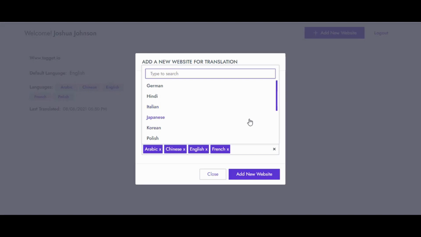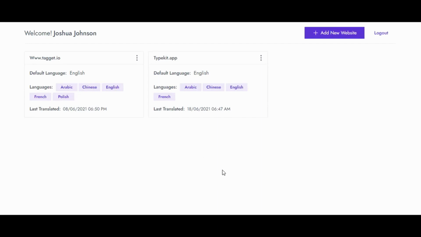Once you're done selecting your languages, you can then come over here and hit add new website. Once a new website is added, you find it listed like this on your startup page. Now you can come over here and click here to customize how you want your language switcher to look like. So you can hit customize.